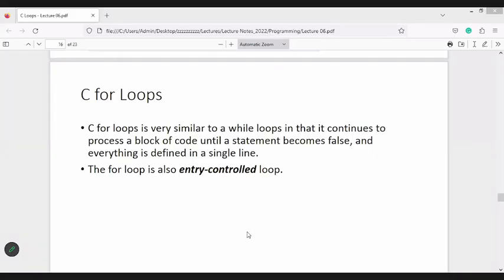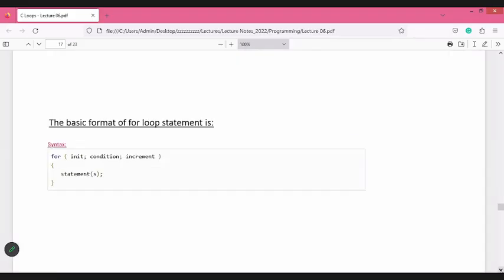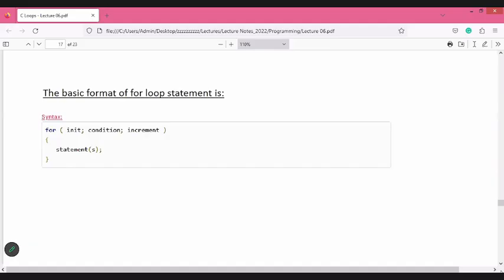Right. So let's look at the syntax of the basic format of the C for loop. This is the basic format of the for loop statement. Within these round brackets, initialization is there, condition is there, as well as the incrementation. Everything is here in a single line. Only within the curly brackets is the body of the for loop.